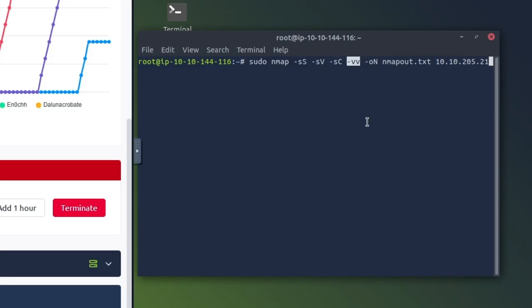-vv means very verbose. It prints more information while the scan runs so we can follow along in real time. This is useful for understanding what Nmap is doing at each step. And -oN saves the entire result to a text file named nmapout.txt, which is handy for later reference. Always keep detailed records of your scans and findings. This is not only good practice but also essential for reporting and documentation.